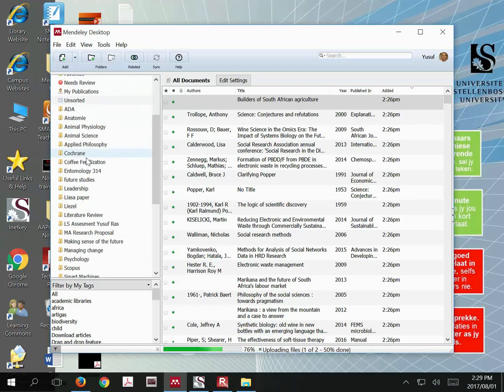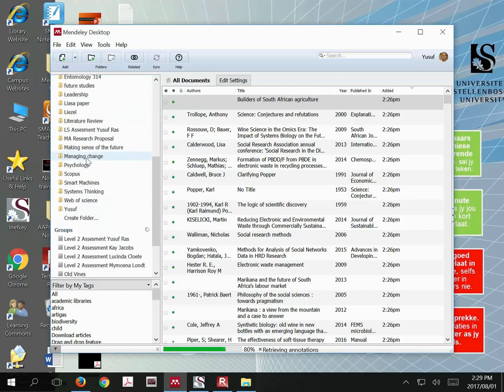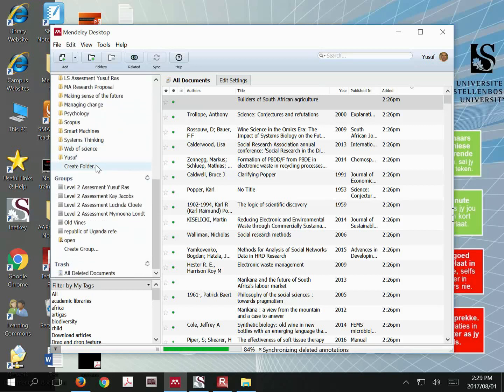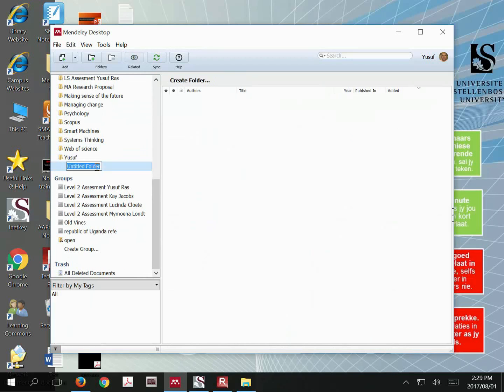So where do I go to create a folder for myself? I simply click on create folder, as you can see there. And the very nice thing about Mendeley, there's no save button within Mendeley. Okay? Mendeley saves automatically. So if you click on create folder, you can now simply type away and you can name the folder anything that you want.